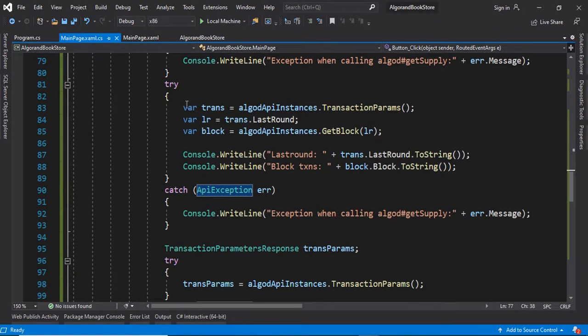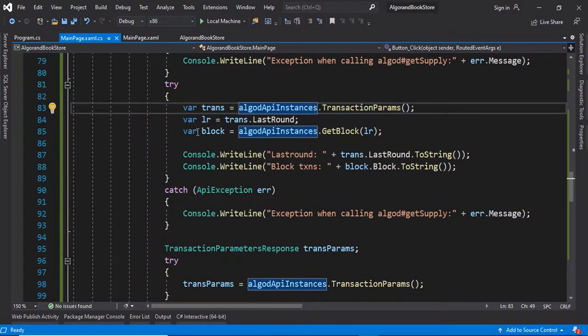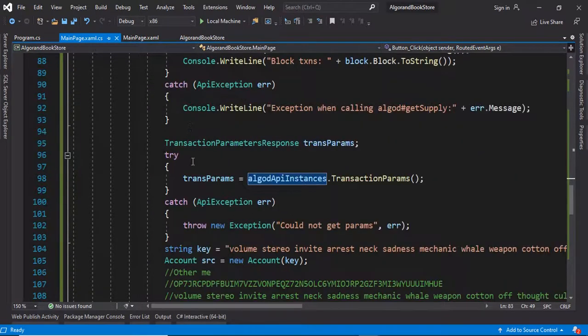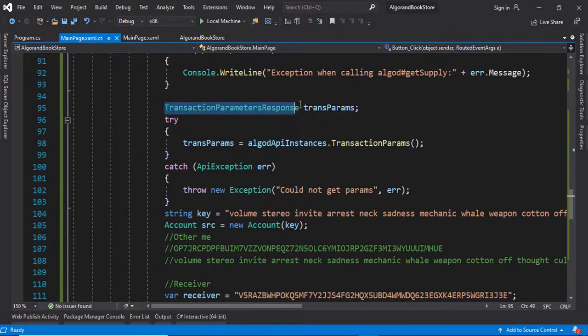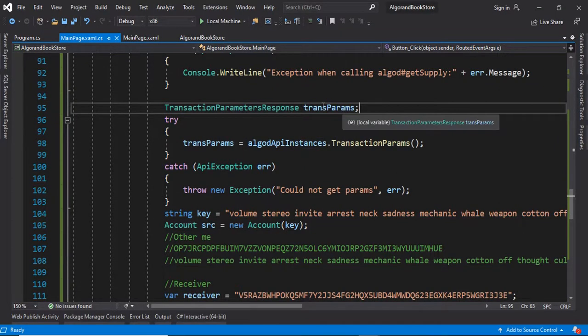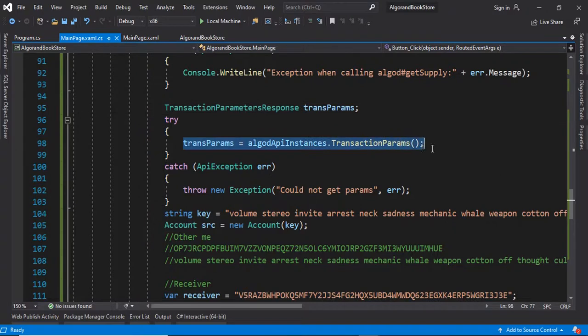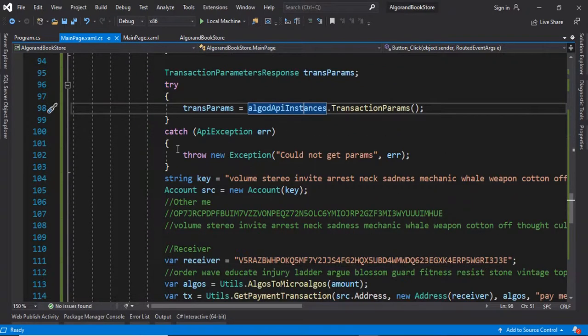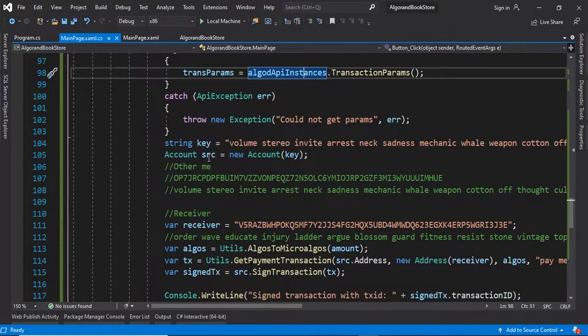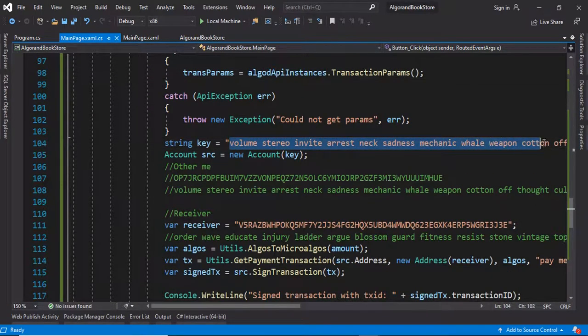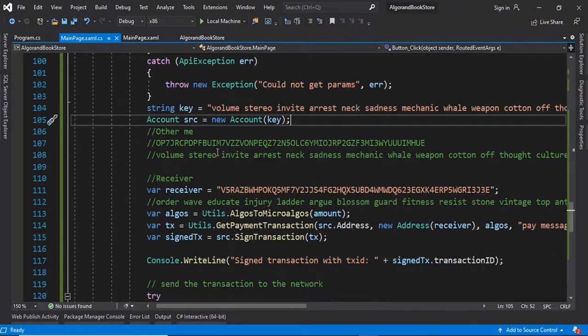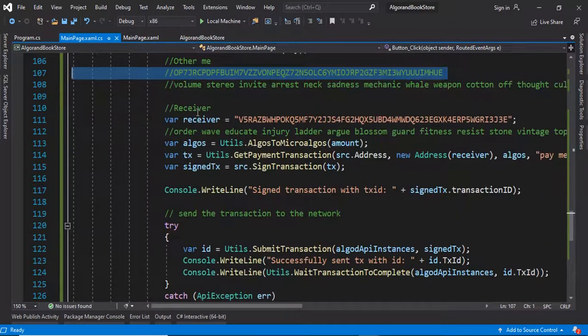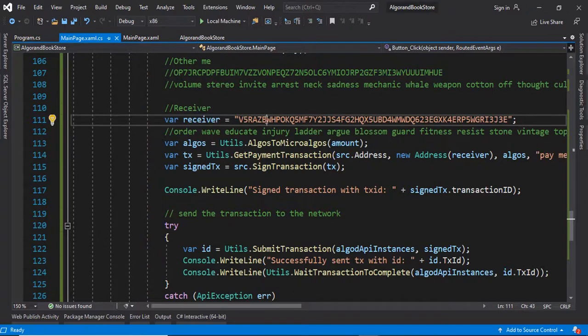So right here we made use of the transaction params using the API instances to get the latest block and the last round. Right here we have the transaction parameter response, which is a trans params which we made use of over here with the Algorand API instance, the transaction params. We had a try and catch exception in case we come across any error, and then the key of the account we created, and then this is the account address, then this is the receiver account.